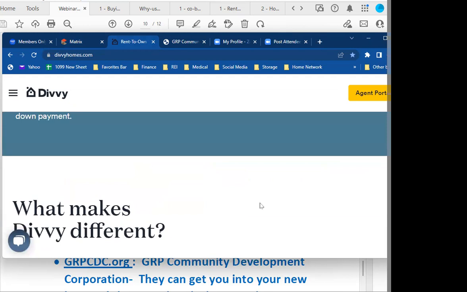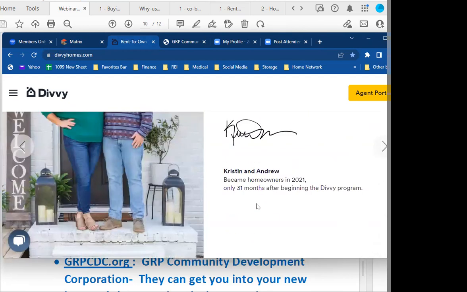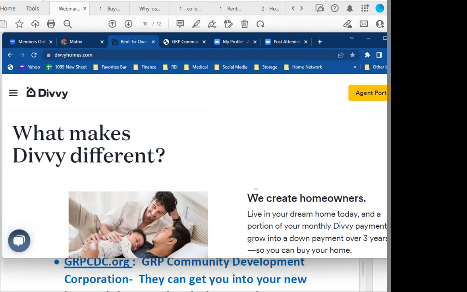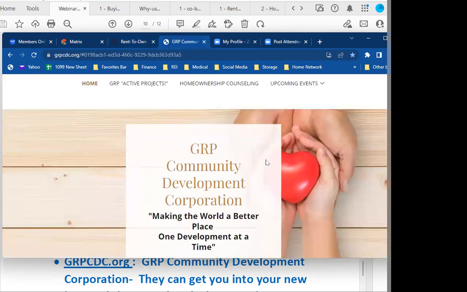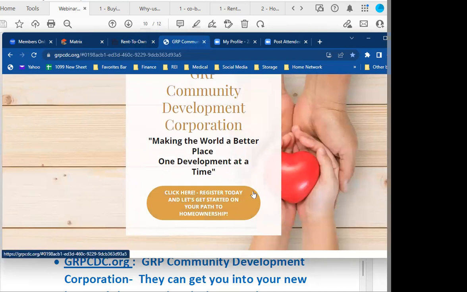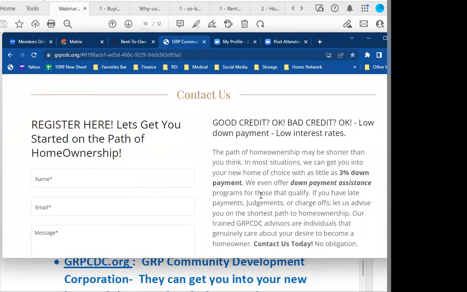But I would suggest you go in here and register yourself, attend the webinars that they have. If there are any certifications that they give you, attend those, and then download all their marketing, so you can take it as a packet with you. Here's the GRP Community Development Corporation. Again, they like realtors, so just click on it and get connected. They're really helpful.